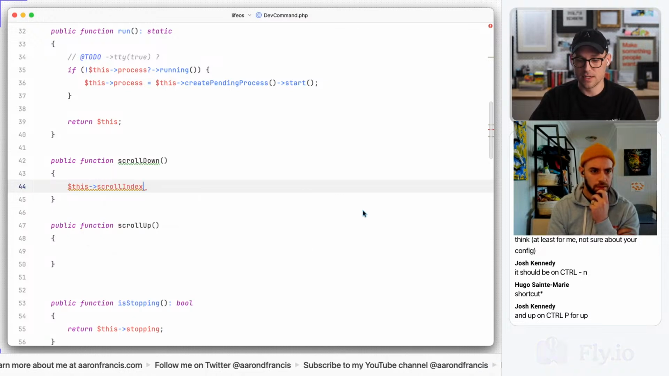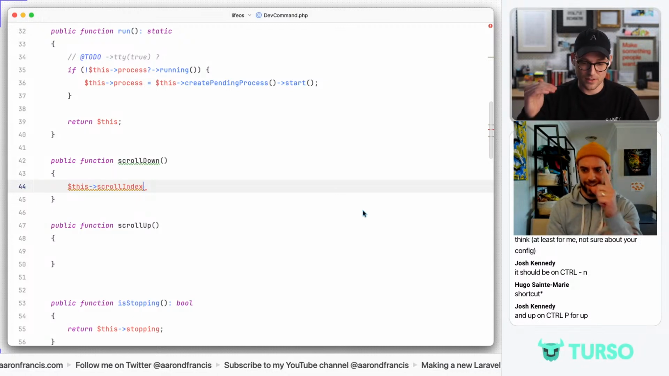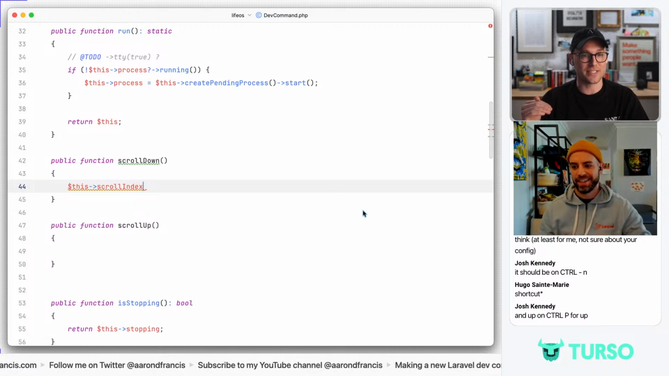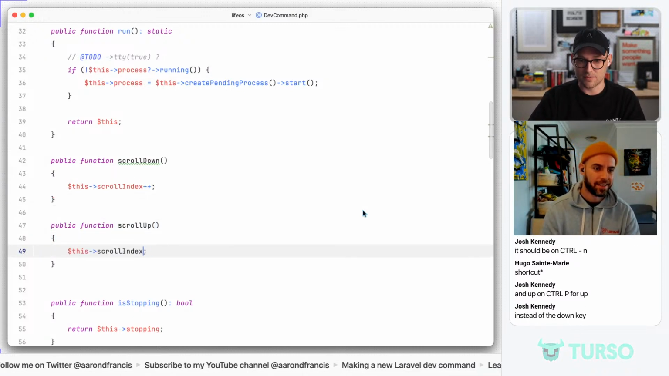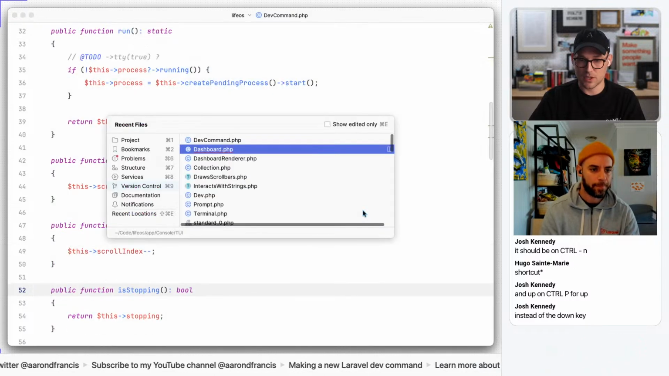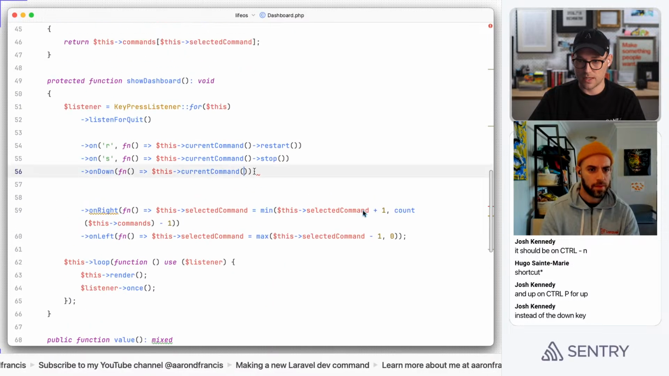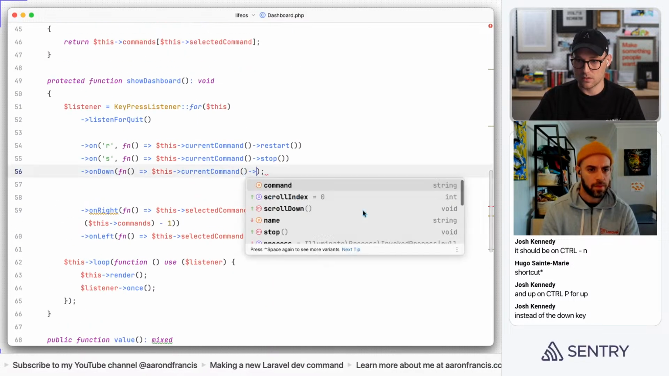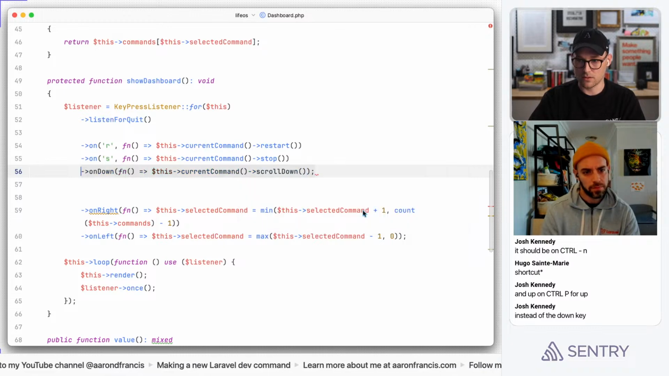Scroll index actually needs to go up if we're scrolling down. Is that right? Yeah, that's correct. And we'll add some safeguards here in a minute. Okay, so then back in dashboard, we want this command scroll on down is scroll down.